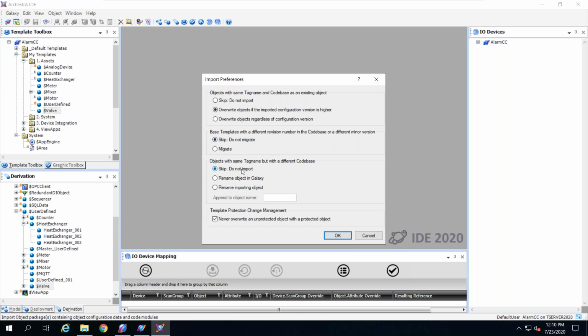Third option, if I have the same object, the same tag name, that means I have another valve, but this valve has a different code base. That means it's made in a different way. What to do? Skip, rename the existing one, the one that exists in my Galaxy, or rename the importing one. So the one that I want to import, rename it to new, because again, I'm not allowed to have two objects with the same name in my Galaxy.